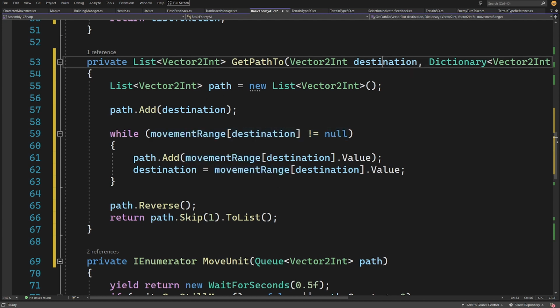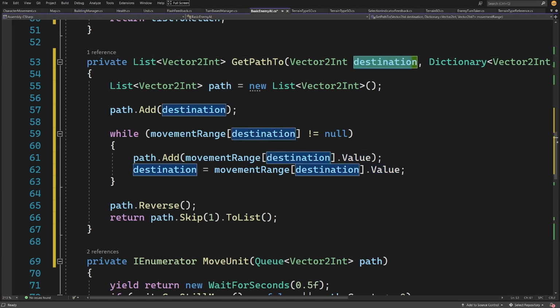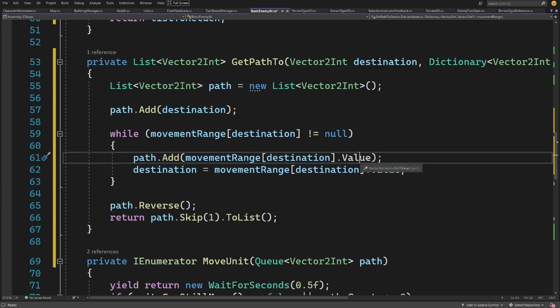But since we are starting from the end, so from the destination of our path, we are going to access path, add movement range, and since for our destination we have the parent tile from which we came to this destination tile, this is what we are adding here. So from our destination to go back to our start position, we need to go to the movement range destination value, which is the previous tile on our path.